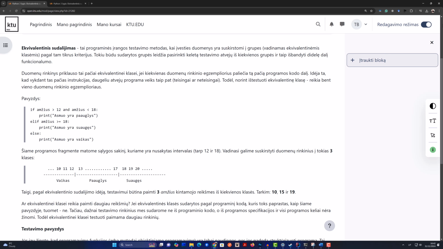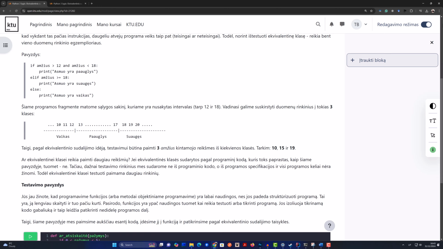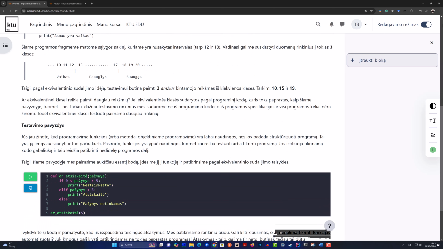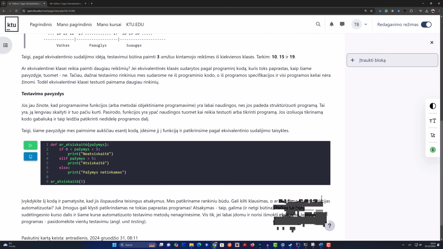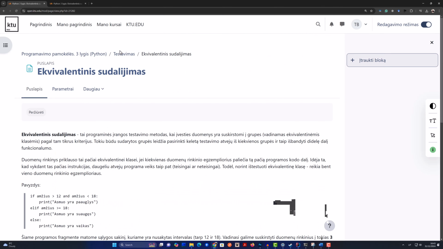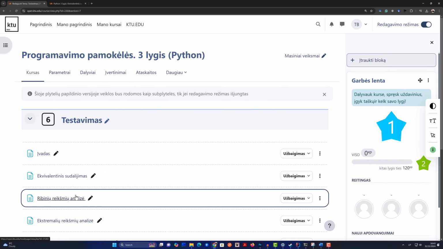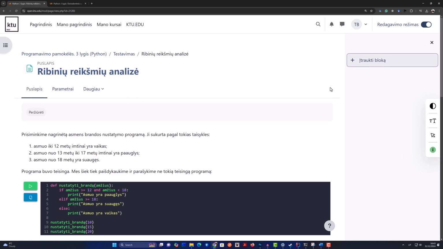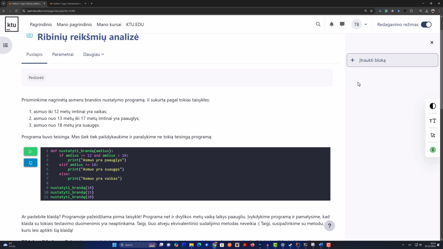But it sounds like equivalence partitioning isn't totally foolproof. You're right. It can sometimes miss errors because it doesn't test every single input. So that's where boundary value analysis comes in. That's the second technique. This focuses on the edges of those equivalence classes, so the boundaries.